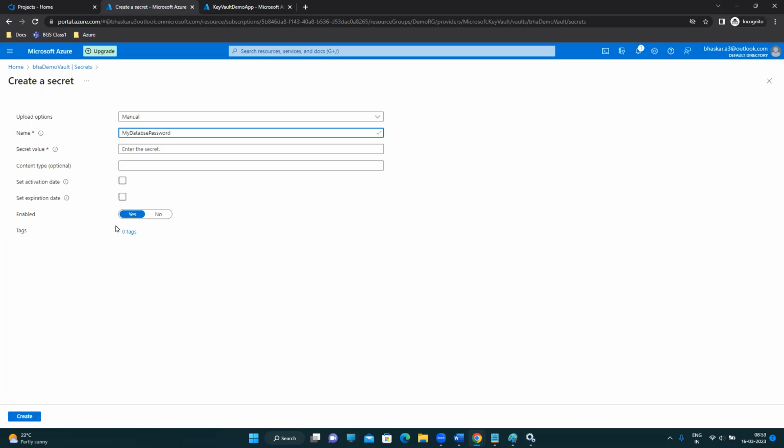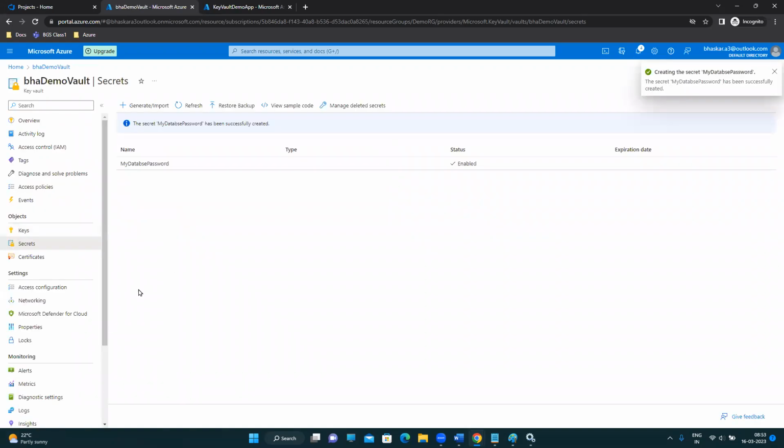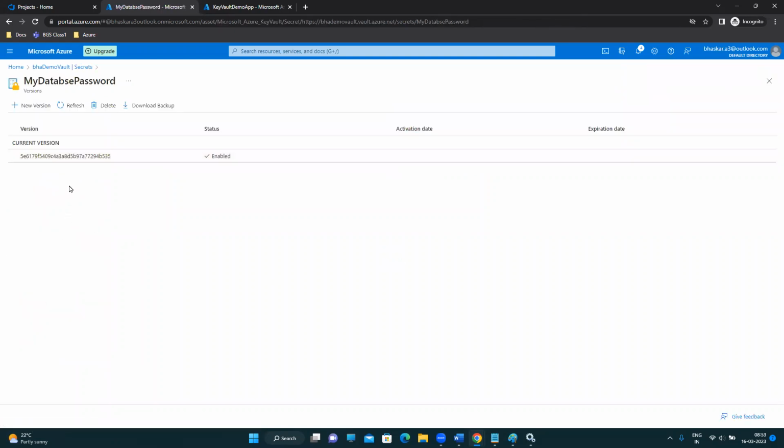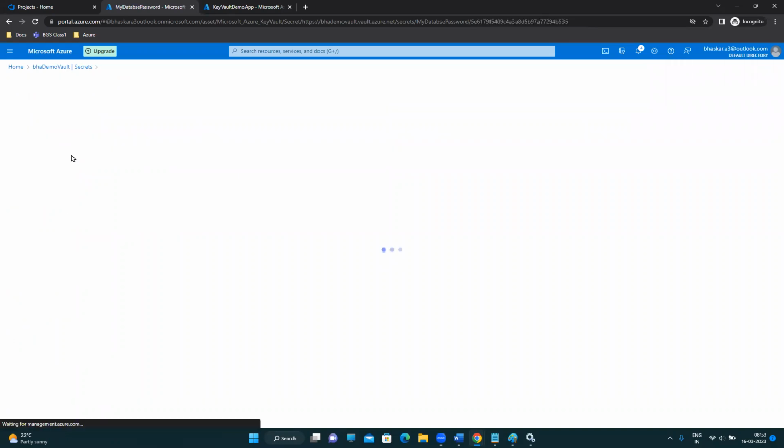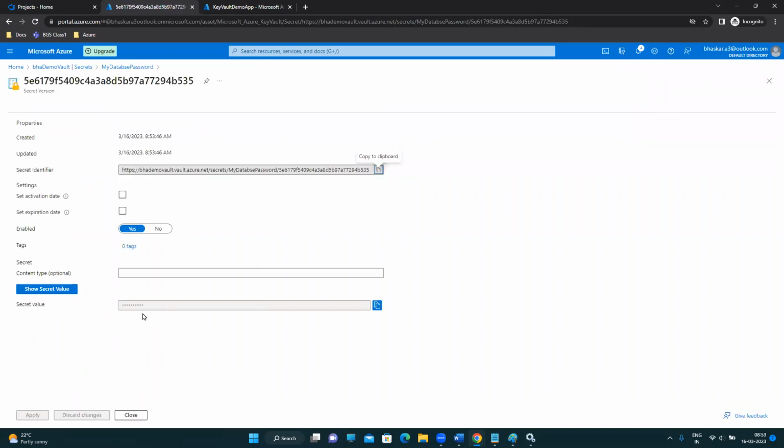I just want to show something. There's a secret value you can enter, something, and create it. But as an admin, I can see this secret value. Click on this here. Show the secret value. This is my password.